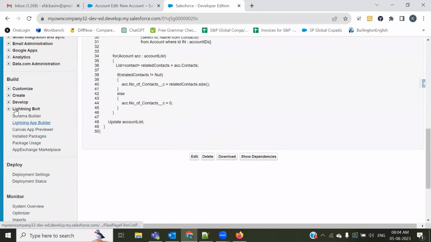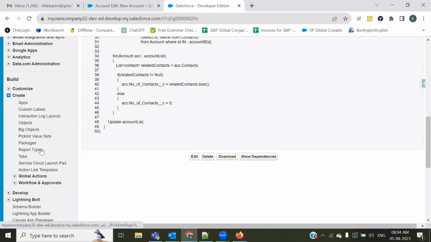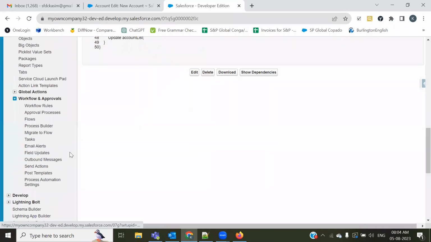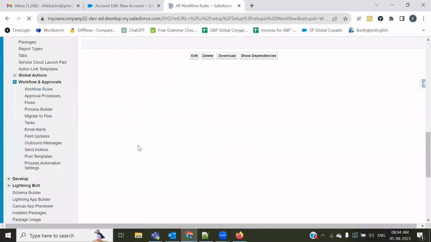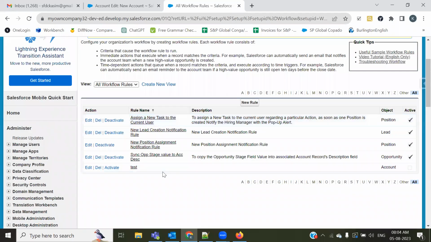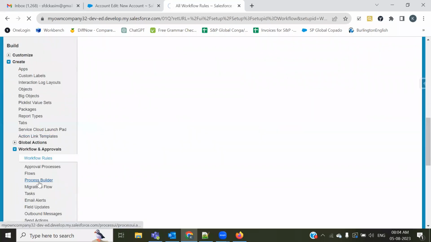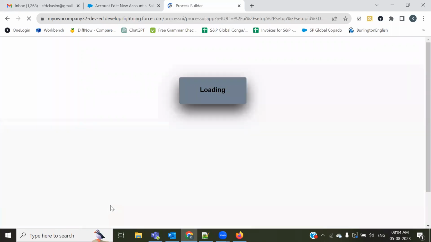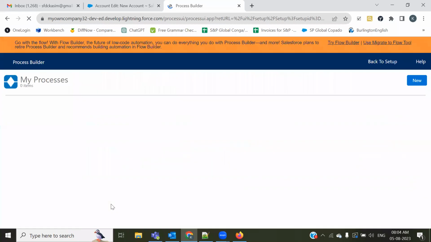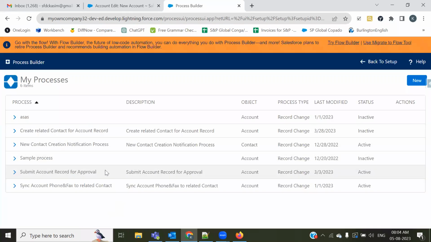And we also had one rule in place, I guess it was a workflow or process builder. Let me try to see which was creating contacts for the accounts, new lead. I guess it was a process builder. Let me first of all disable everything. I guess we created a business automation, create related contact, and this is in inactive state. All right, that's good.